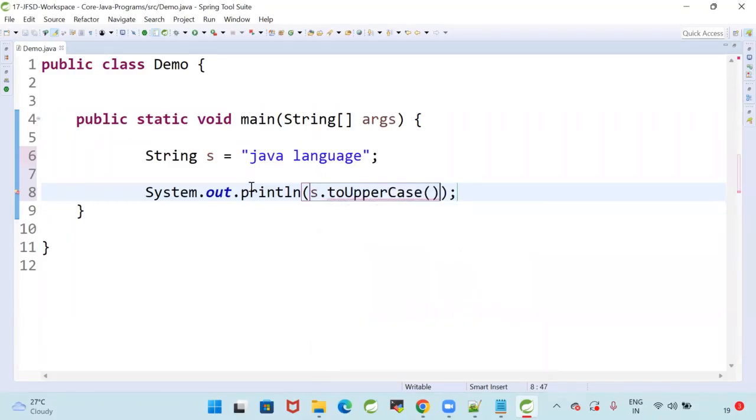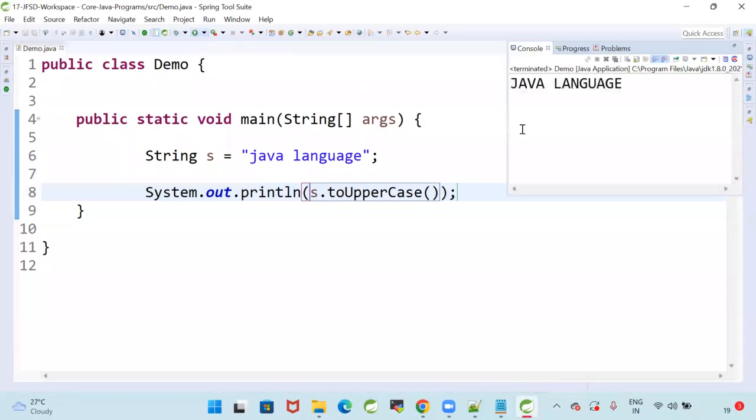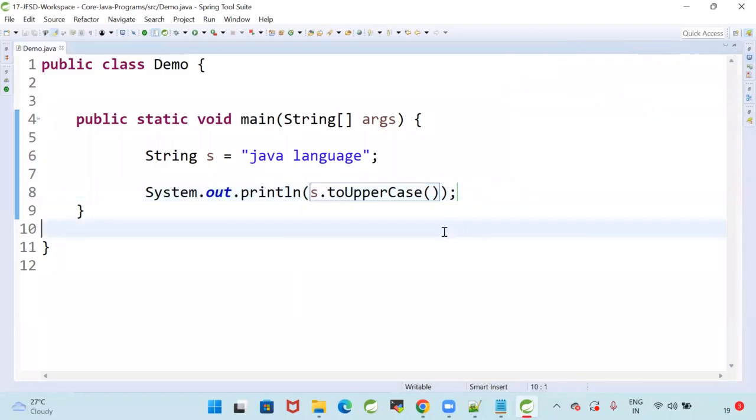I'm calling that method. Now here there is a green color button, run it. When I run, Java language is printed as uppercase characters.